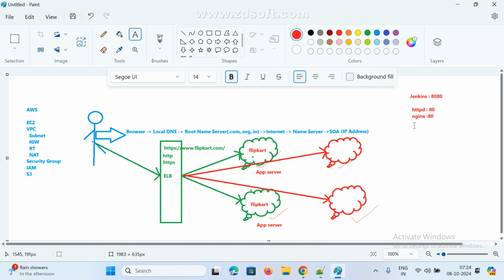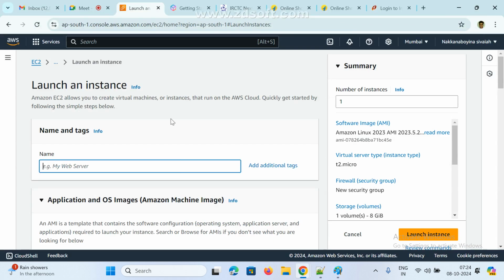Very simple. I hope you know Tomcat also, right? What is the Tomcat server port number? 8080. In the same way, every server has one unique port number. There is no conflict in real time. Now, I'm going to configure NGINX.